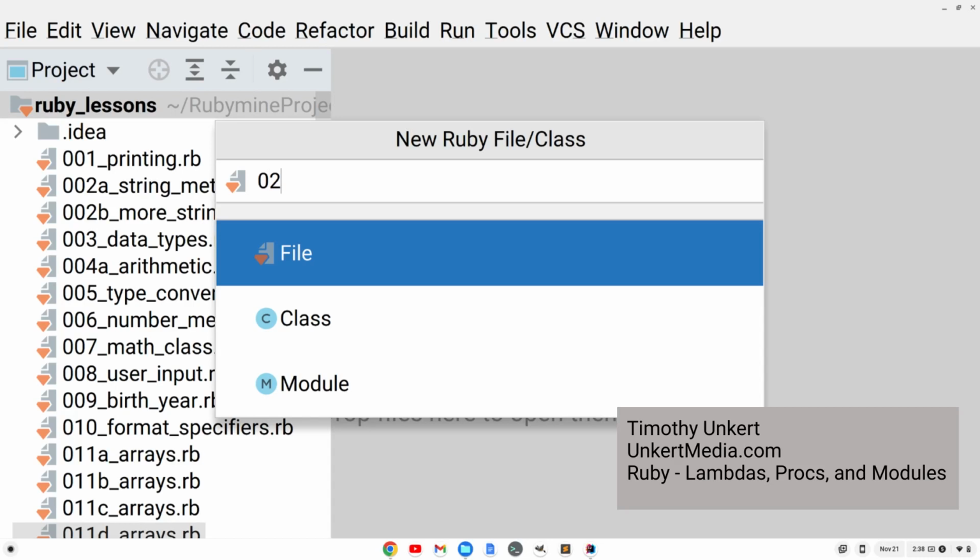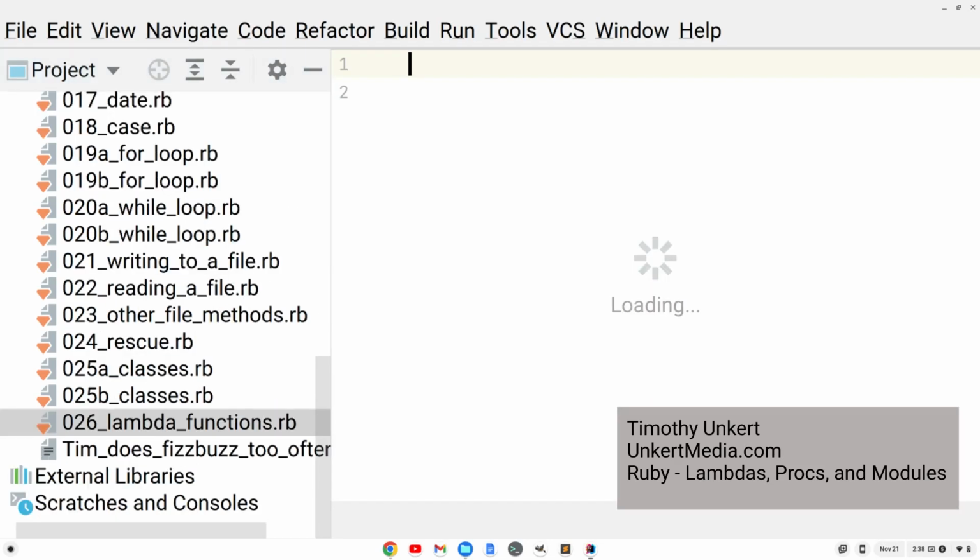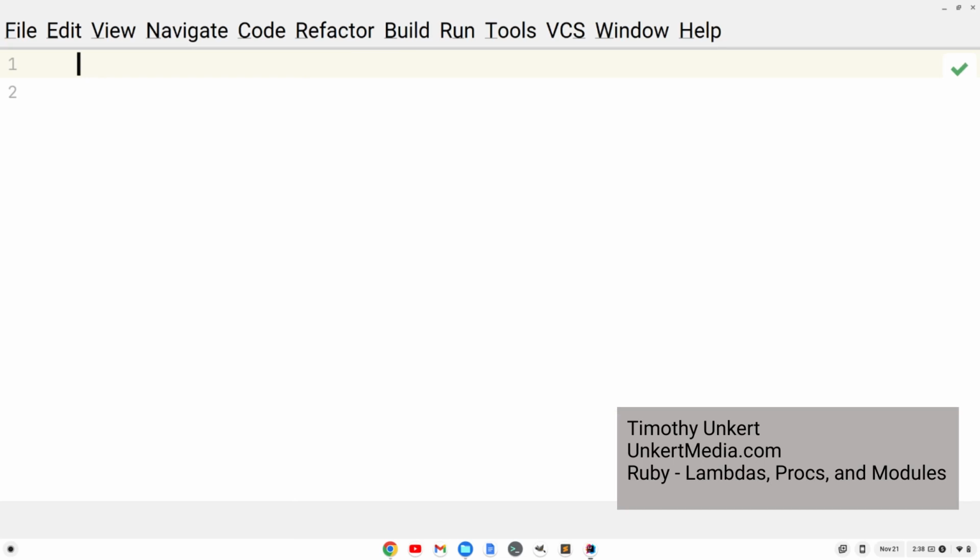I'm going to name this 026_lambda_functions. And again, you have to add the .rb at the end. Okay, and we'll close out the project view here. So lambda functions are basically anonymous functions in Ruby. And Python, really.